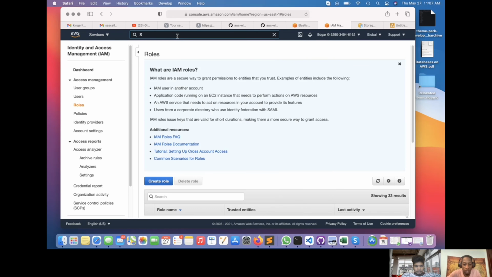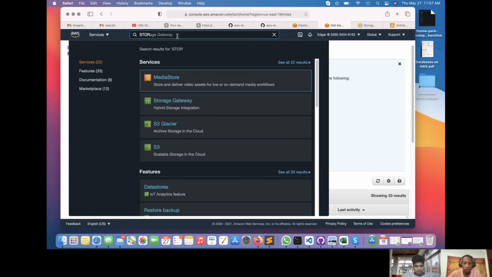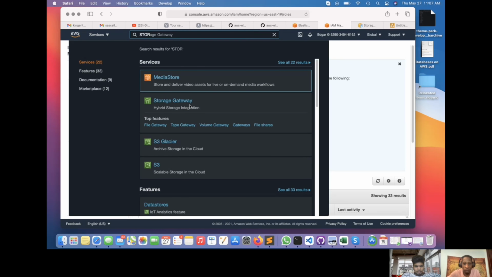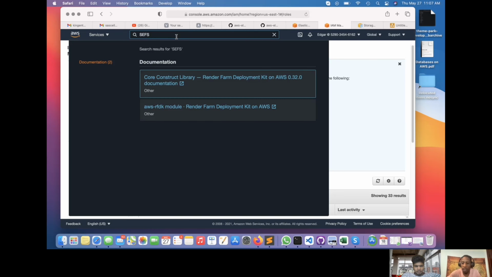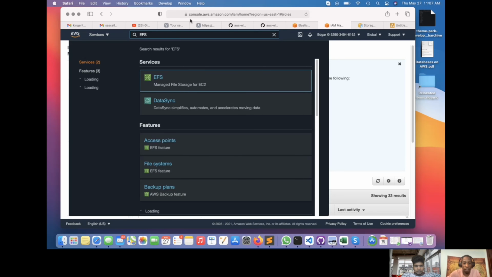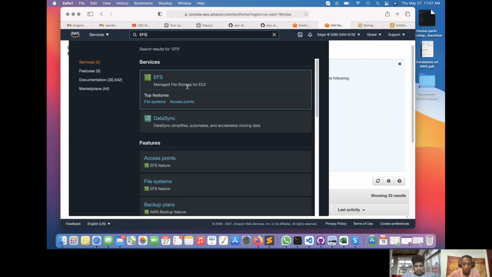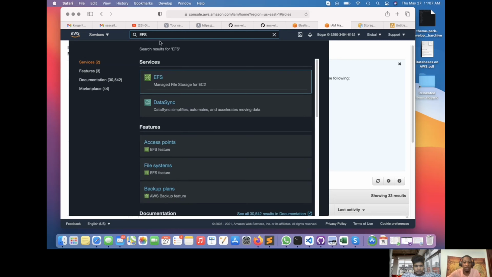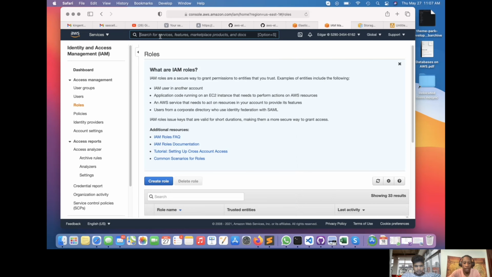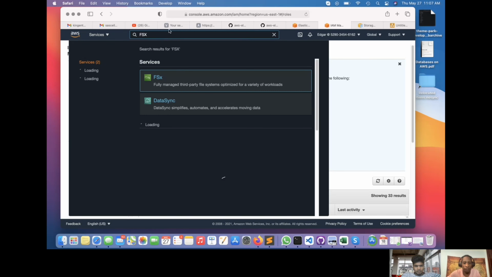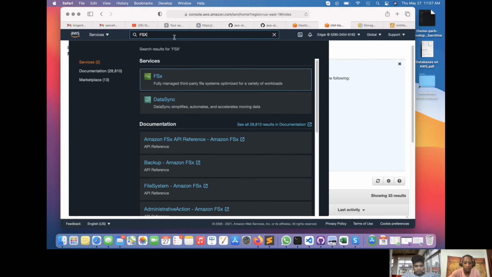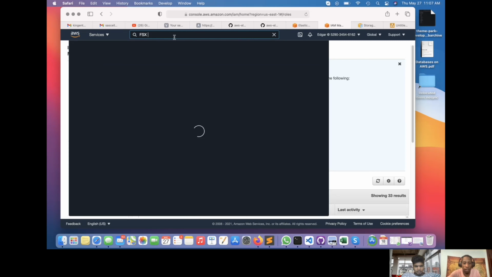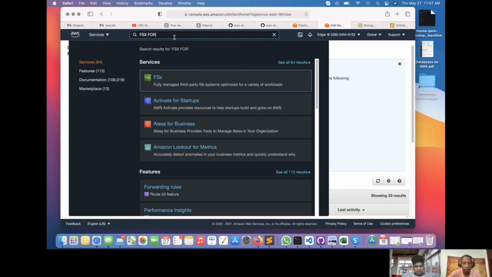Also, to show you quickly, there is also Storage Gateway. You can also see it here. That's the AWS Storage Gateway I was talking about. And this is EFS, Amazon Elastic File System, the one you can mount to the servers. This is Amazon managed file storage. You can use it on the EC2 servers. And then there is FSx for Lustre. There is Amazon FSx.